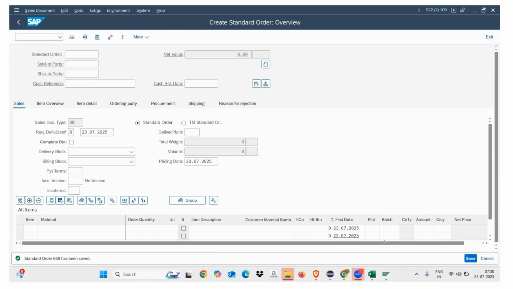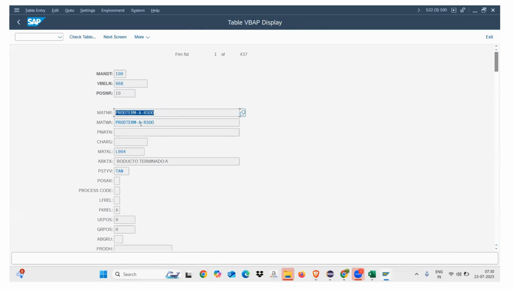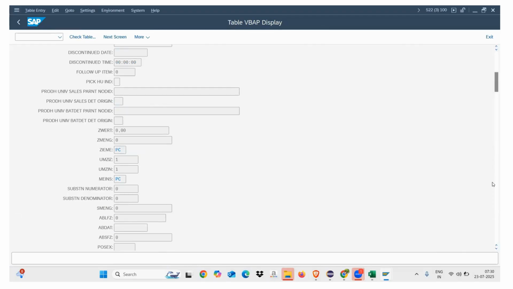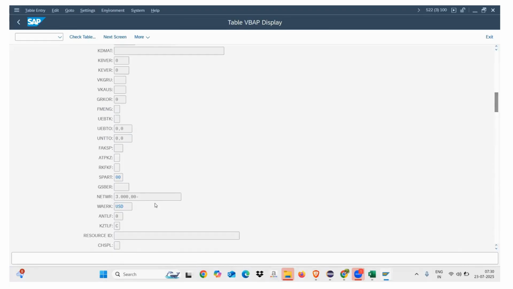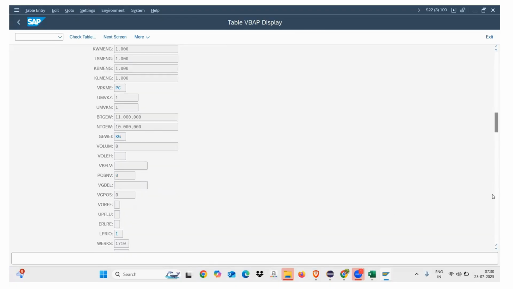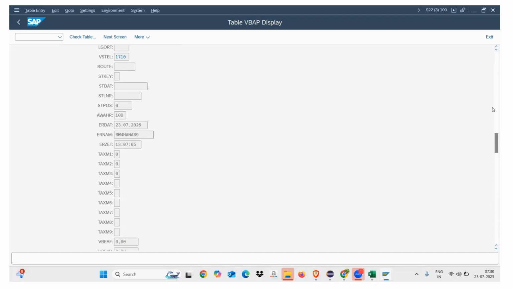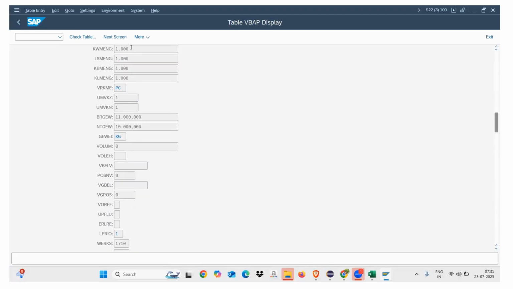You can see it. All the details are gone because after saving it, all the details will be gone. Just remember this material only I gave. And what is the net quantity we gave? The order quantity we gave. So you see, right? Net worth 3000. We gave 1000 only, right? Order quantity KW means we gave 1000 order quantity. And the plant is the same, 1710. So you can see that this order was created today only.